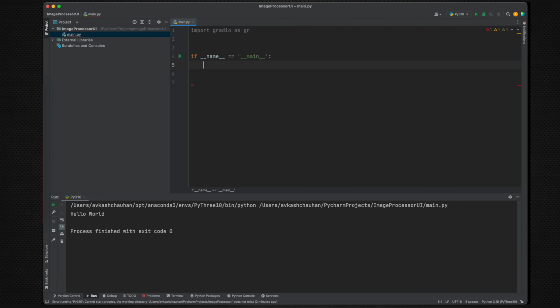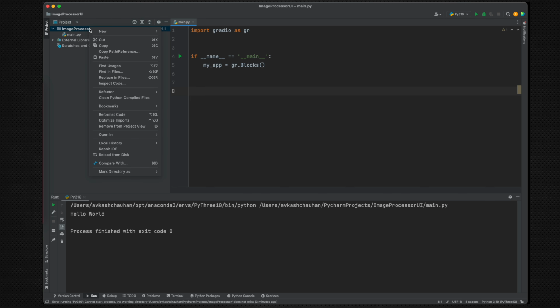In the next step, while we are editing our main.py, we are going to create an object, my app, you can choose whatever name you want, and you are going to instantiate Gradio blocks. So my app object will be used to add the rows, columns, and the tabs, etc., whatever is really needed in order to build our UI. Rather than adding all of our code into the main.py, we are going to create a new class and we will add all that code over there.